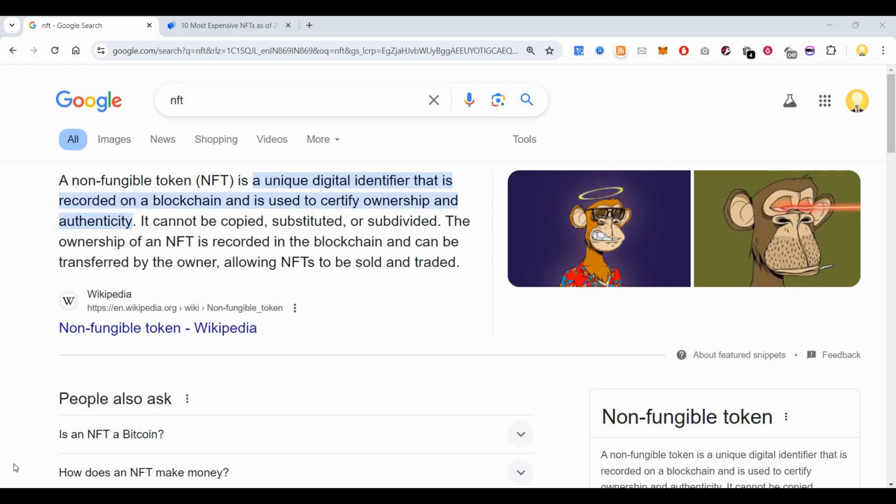Today I will show you how you can create NFT tokens and sell them on the market. And you can do all those things without buying any cryptocurrency. So what are NFTs? NFTs are non-fungible tokens. Non-fungible means something which cannot be replaced and is unique.